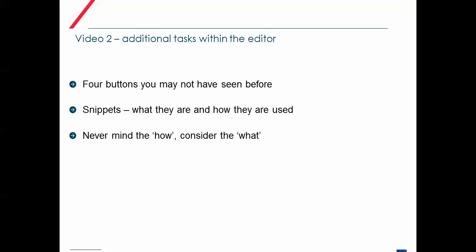Video 2, which comes after this one, unsurprisingly, will be covering some additional buttons that you may not have seen before. We'll be talking about snippets, which might be new terminology, but I'll be covering those in a little bit of detail, and then we'll be concluding with thinking about the what. So never mind the how. I'm going to tell you the how, but it's just the what. Sometimes just because you can put content on a page and display it on the screen doesn't mean that it's always done in the most intuitive way to the user, and that's what we look to focus on.